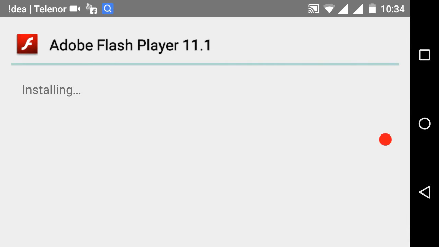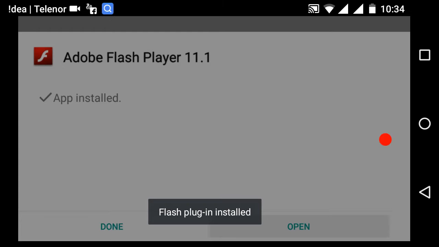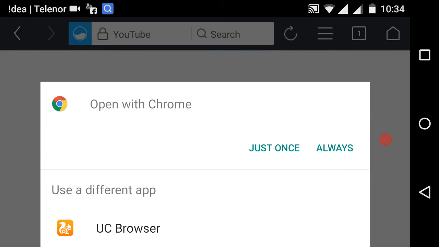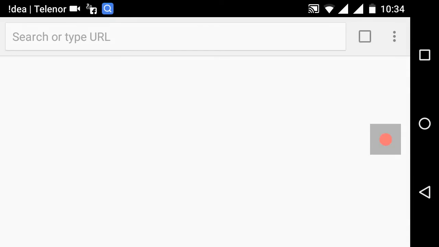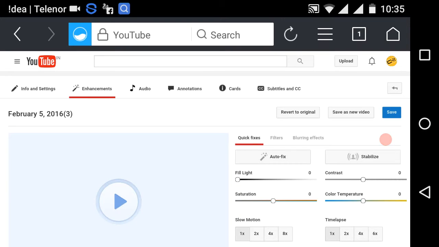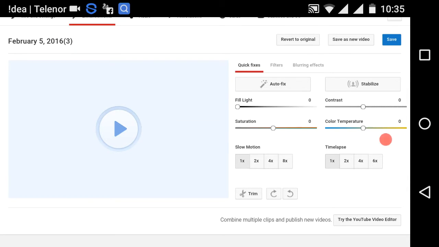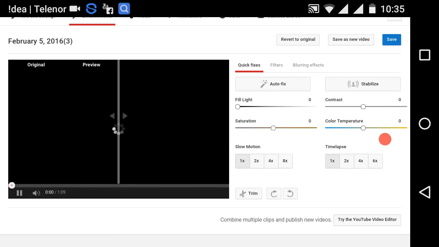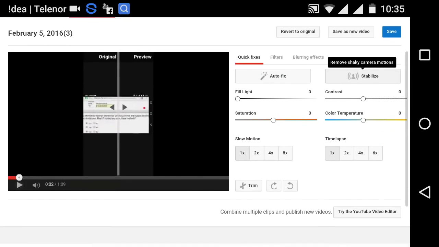This is to play Flash Player videos or games. You can play them with UC Browser, Chrome or any other app. Yes, finally you can see the play icon. Now click on play and edit this type of video. Now you can edit your video files.